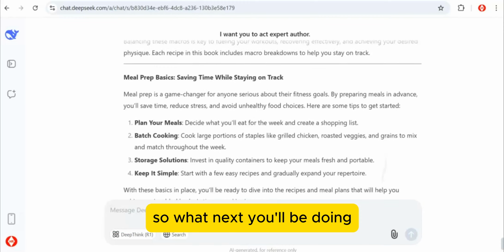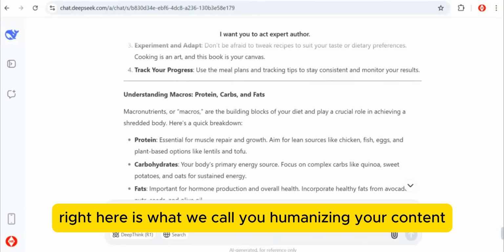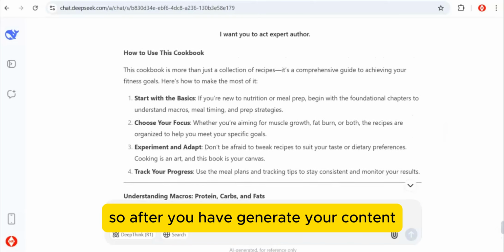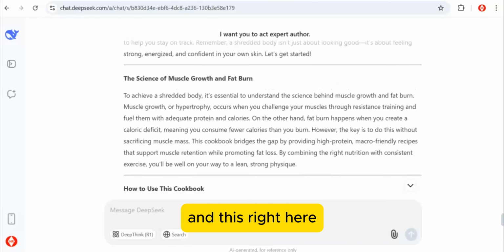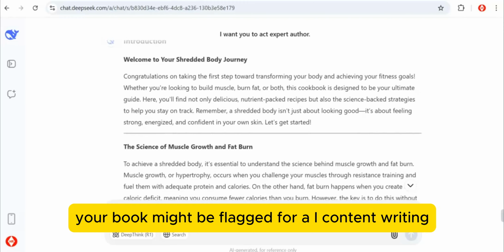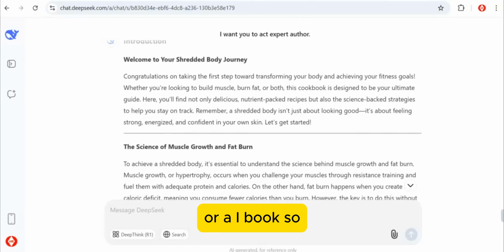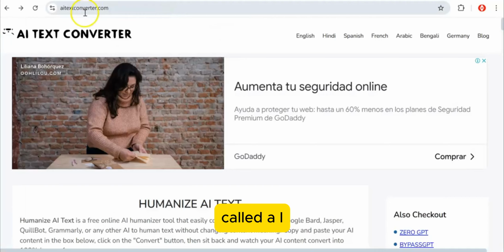So what you'll be doing next is what we call humanizing your content. After you have generated your content, what you need next is to humanize it. And if you write it directly like this into your book and upload your book, it might be flagged for AI content rating or as an AI book.